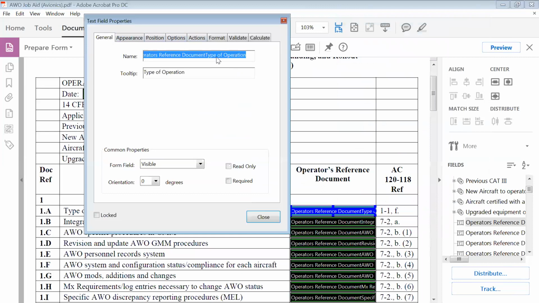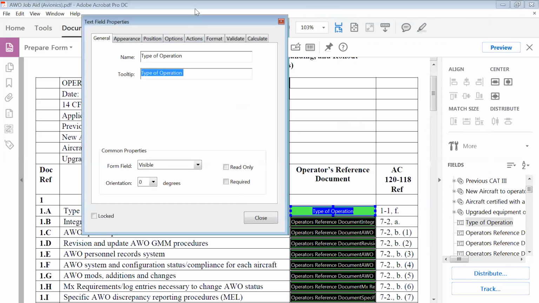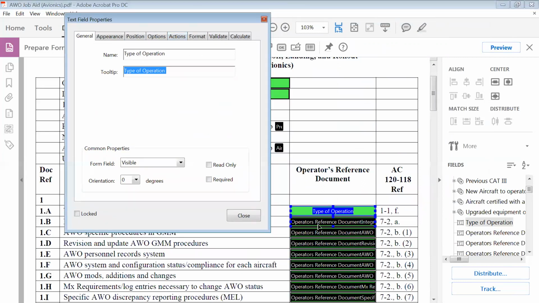Or you can change the name and it will change it right over here as well. Now it says type of operation. The reason I do not like to go ahead and change the name of these is that right now they're all named differently. If they had the same name, if you put information in the form, it puts that same information in every box that has the same name. So we're not going to change the names of the different fields, but we are going to change the tooltips of the different fields.